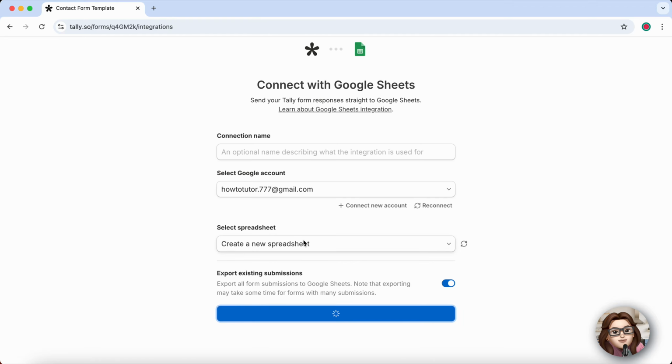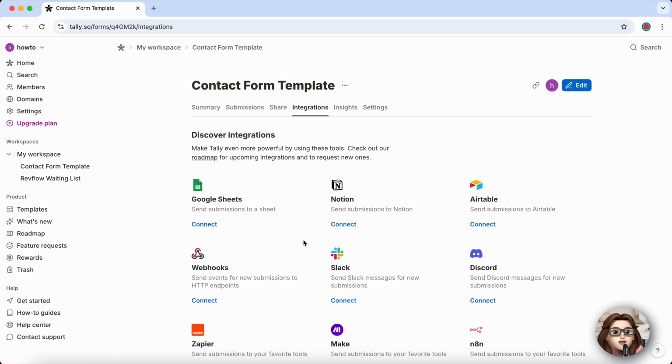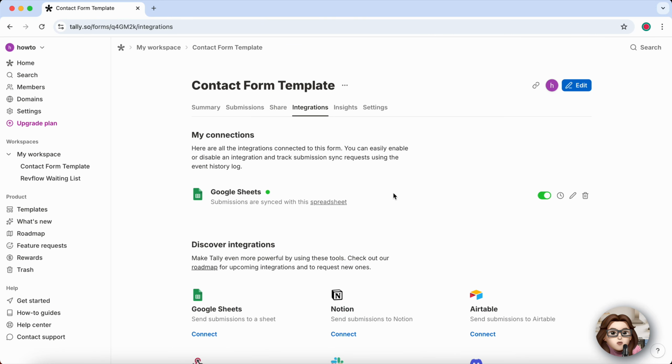That's it. From now on, every new Tally form submission will automatically appear in your Google Sheet.